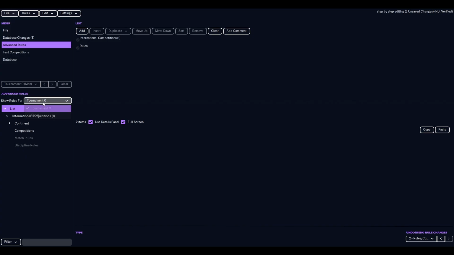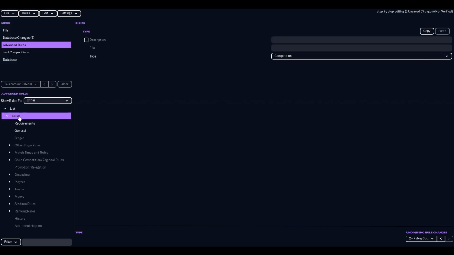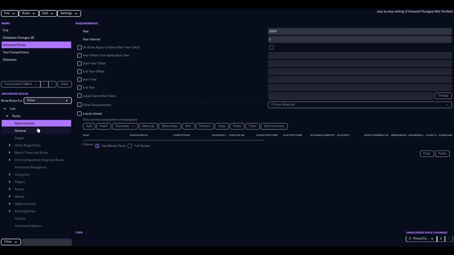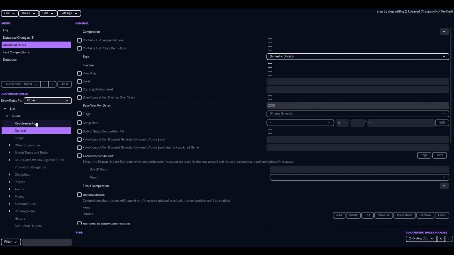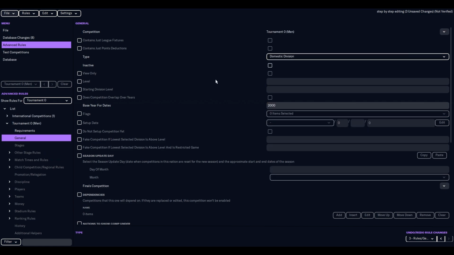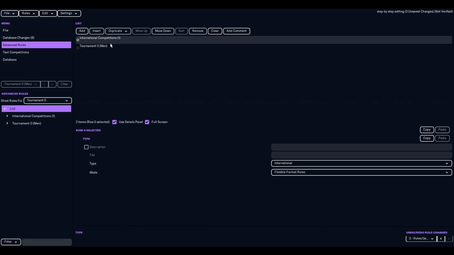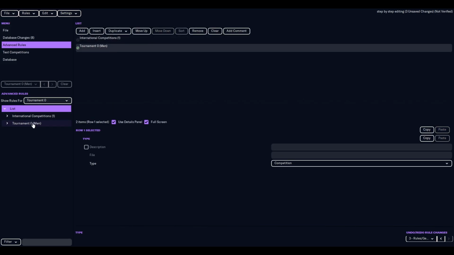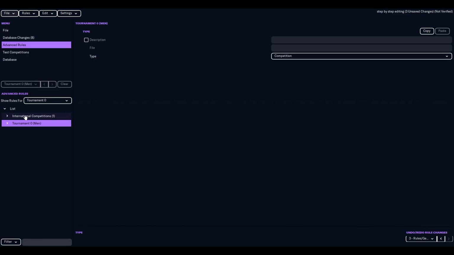Boom. Then back to the list here, this other rule set, we actually have to define Tournament 0 now. So under Rules General, at the top here under this competition set, we'll define it as Tournament 0. We'll update everything over there on the left-hand side. And now notice our list here says International Competition and Tournament 0.